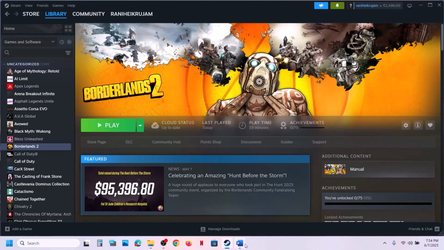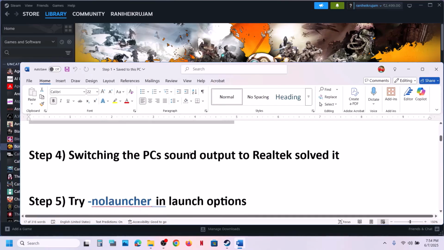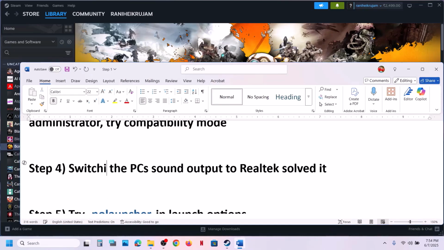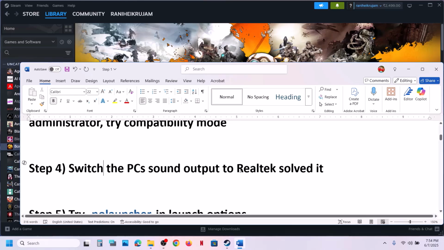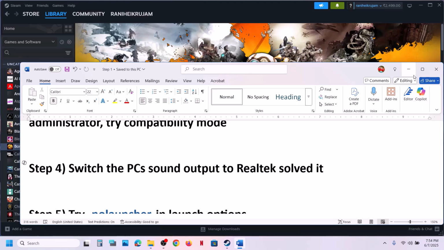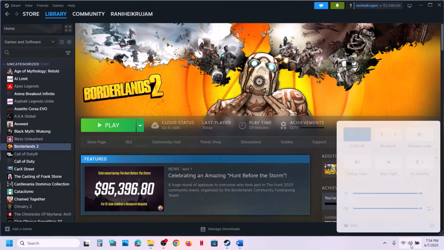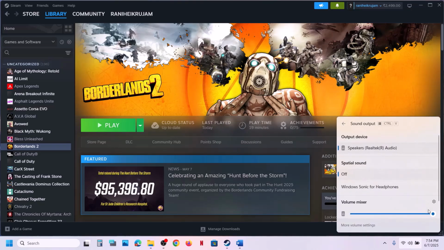Now the next step is to switch the PC sound output to Realtek. Now select your default speaker. So this means you select the computer speaker. So in my case here you can click on this sound icon and then click on this sound icon over here. And over here if you have multiple speakers, then you can select the inbuilt speaker and then you can check.